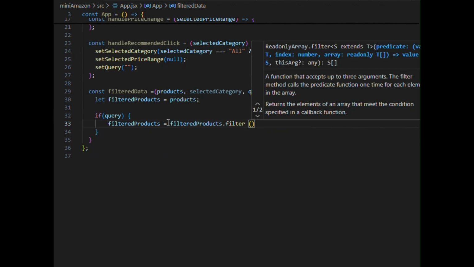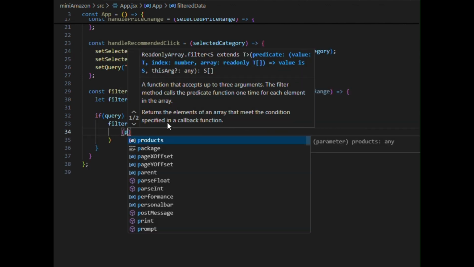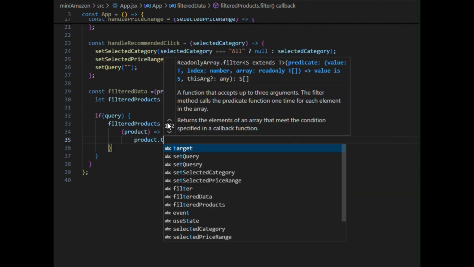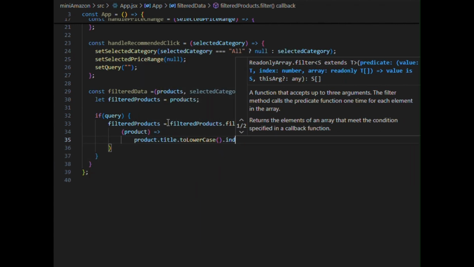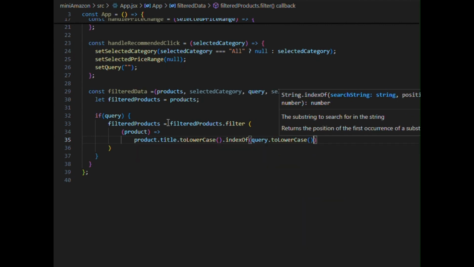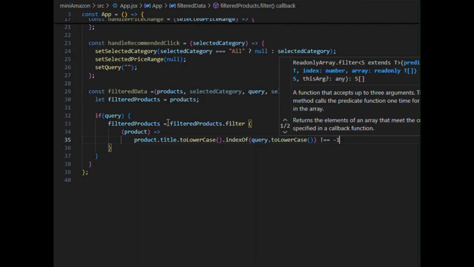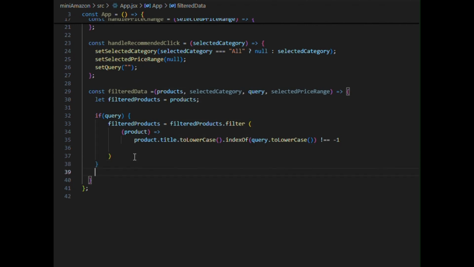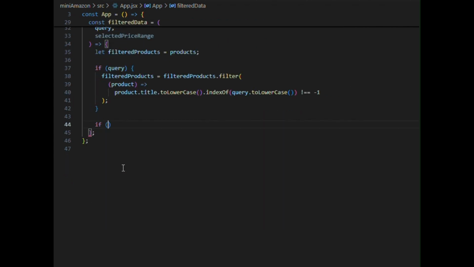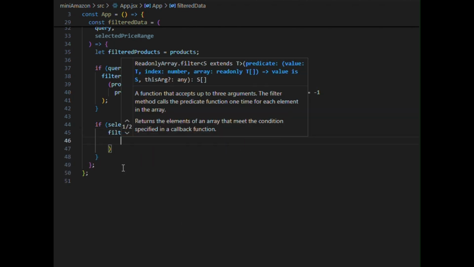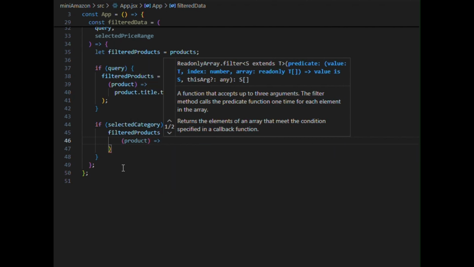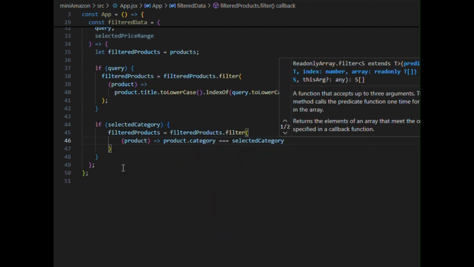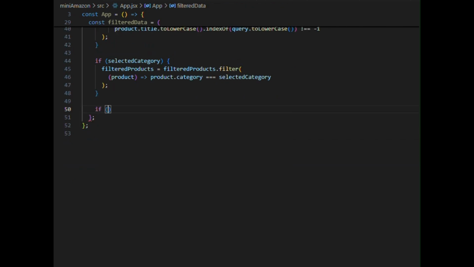We start by creating a filtered products variable and setting it to the products array. If query exists, i.e., the user has typed something, we filter filtered products using the filter method. For each product, we convert its title to lowercase and check if it contains the query, also lowercase. The index of method returns -1 if the query isn't found, so we keep products where it's not -1. If selected category exists, we filter filtered products again. For each product, we check if its category matches the selected category. If it does, we keep it.